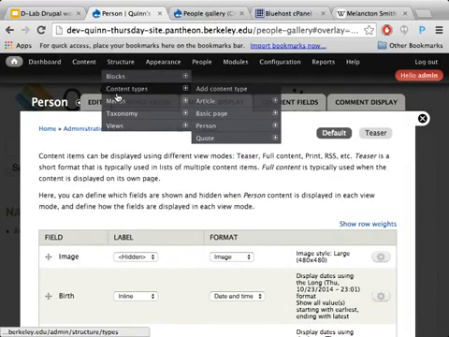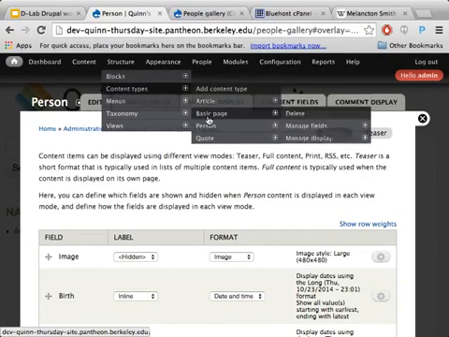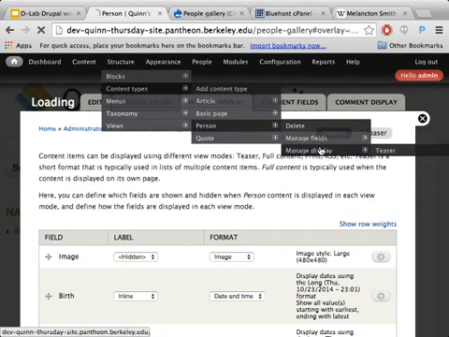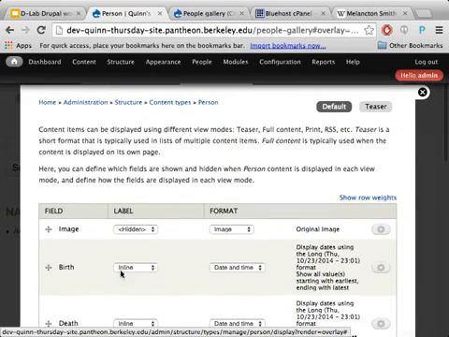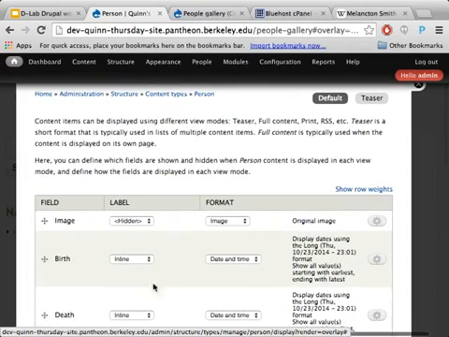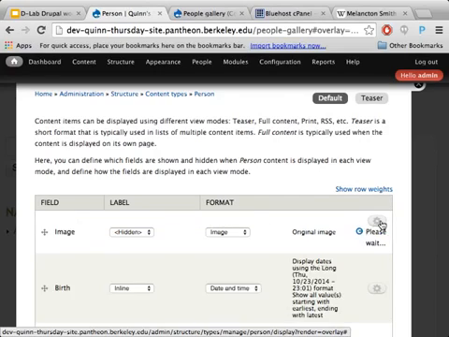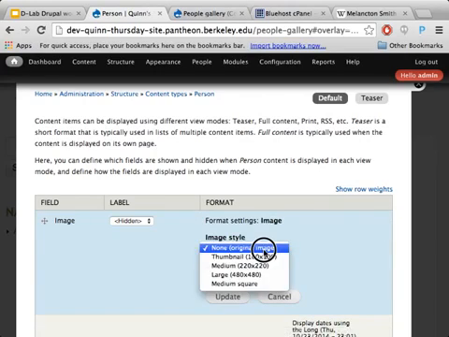Oh, sorry. This is if you were having problems with a giant image. This is under structure, content types, person, manage display. And just like how we did before, changing the birth label to be inline, the death label to be inline, now that we've gotten into image formats, you can click on this cog and change the image style to be one of the styles that you've defined or that the system's defined.